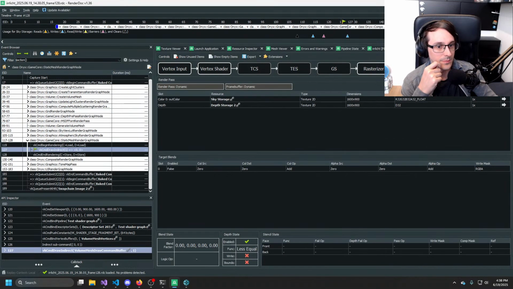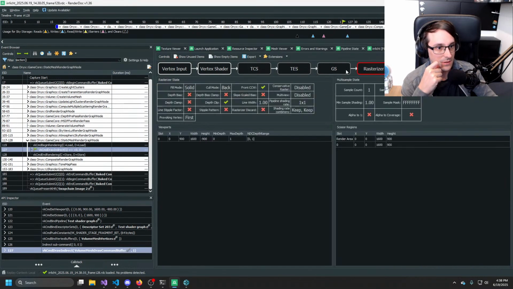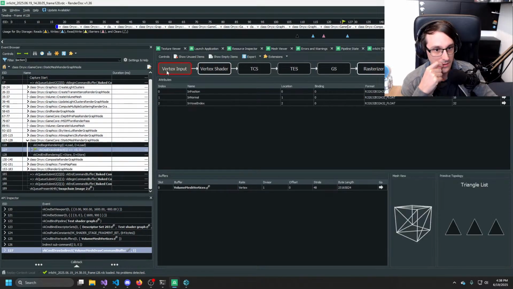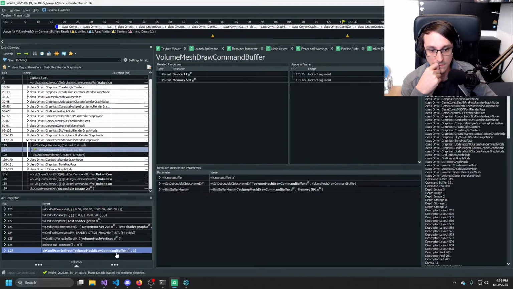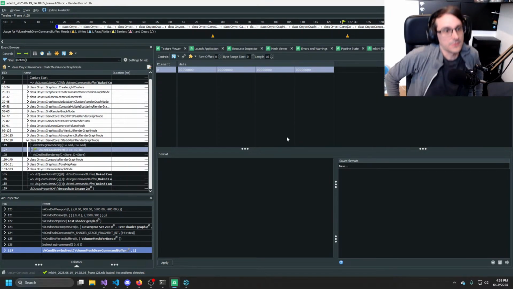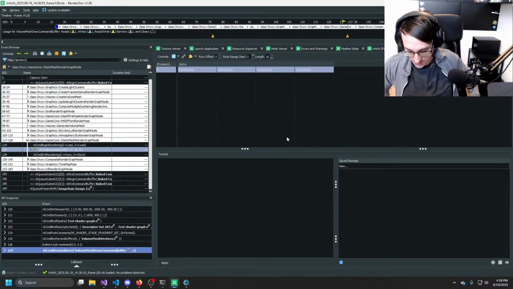Don't I need to be able to see the indirect one that it gets caught with? Shouldn't I see the buffer here? Like this one? Oh, that's 0, 0, 0. Well, that's unfortunate.